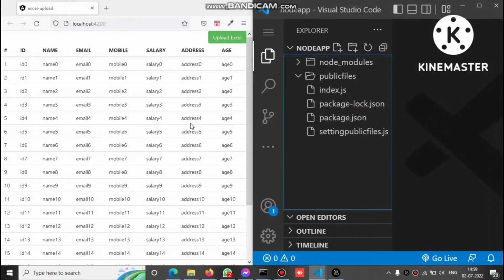So let's check the demo first. So friends, you can see on the left side there is an HTML table and an upload button, and on the right side we have the Node application. So you can see there is a public files directory. Whenever I click on the upload Excel button, it will create the Excel file of this data and upload it inside this public files directory. So I will show you the code for all in the next video.